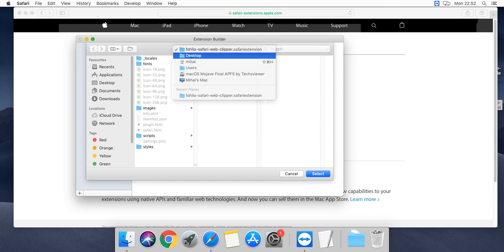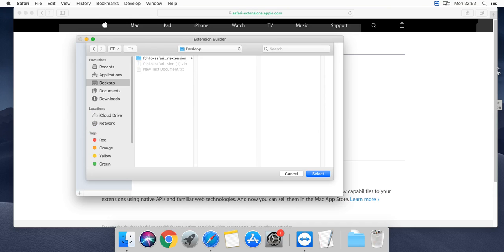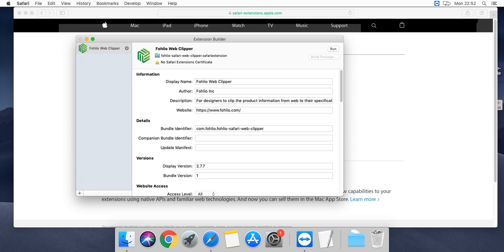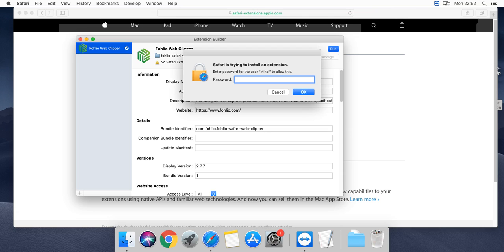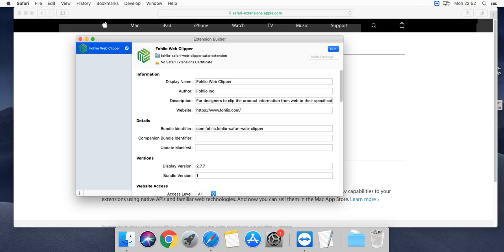You now need to select the folder that you extracted the zip file to, which is this folder for me, and click on Select. You will be asked for a password after you click Run. It is your account password, and then you click on OK.